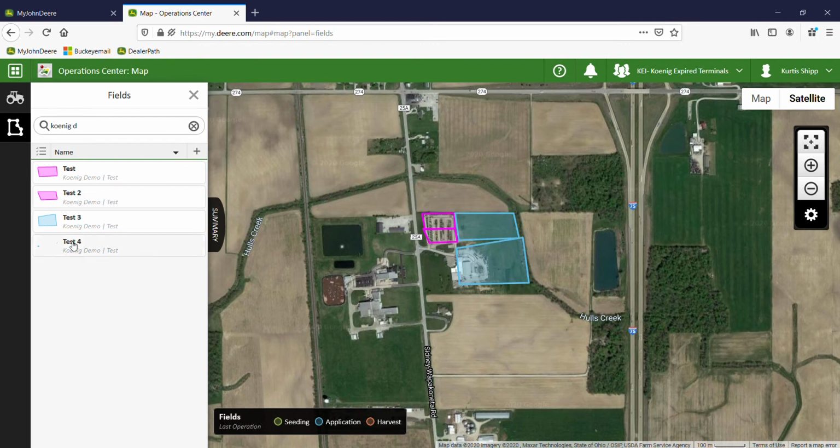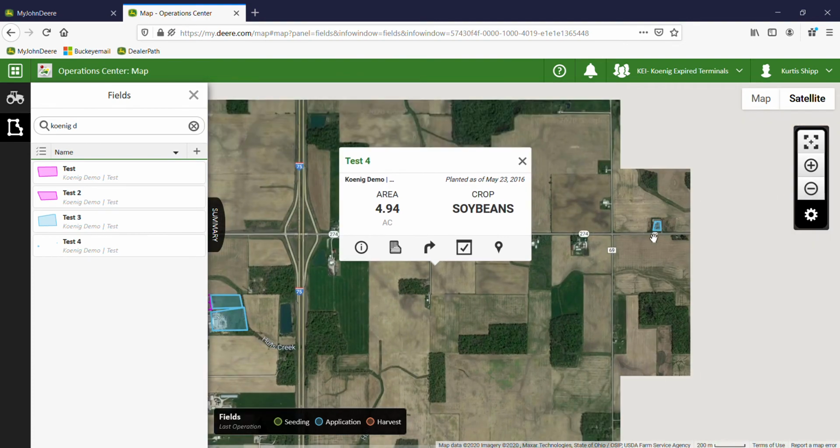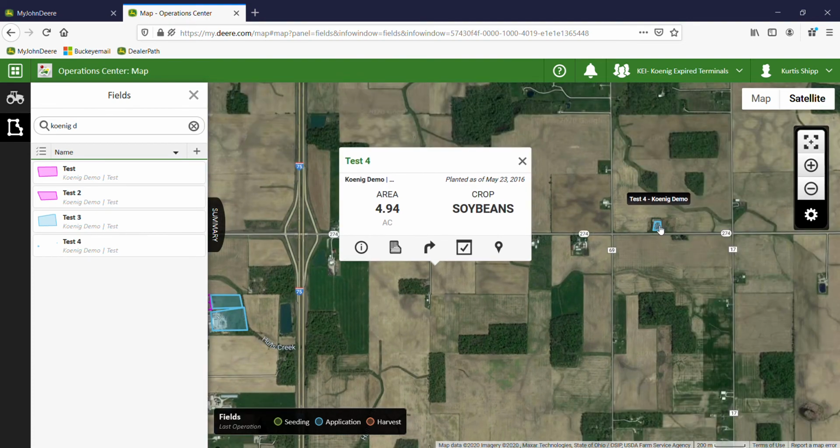I can also see in the test 4 field, it doesn't appear at first glance to have a boundary, but I can see there's 2 individual boundaries that were added in together to encompass the entire boundary. And I can see, if I look closely here, there's a small piece of this boundary not in the original location of the field.